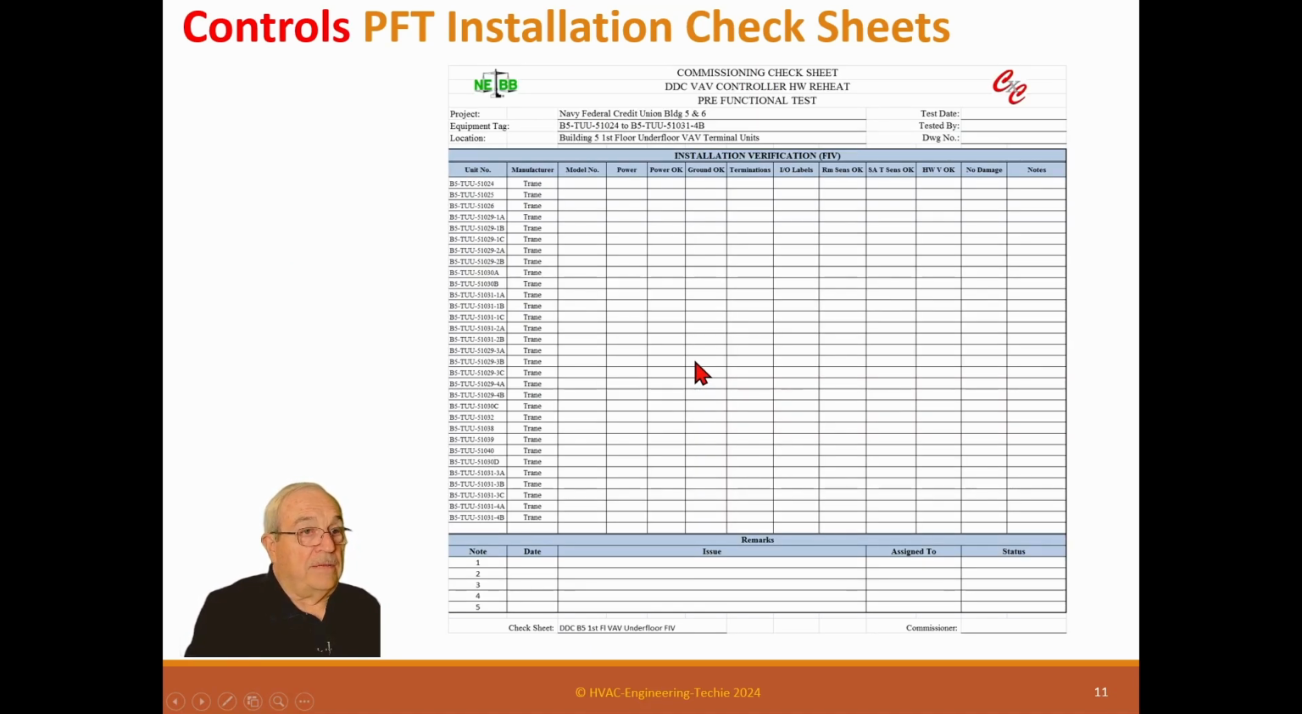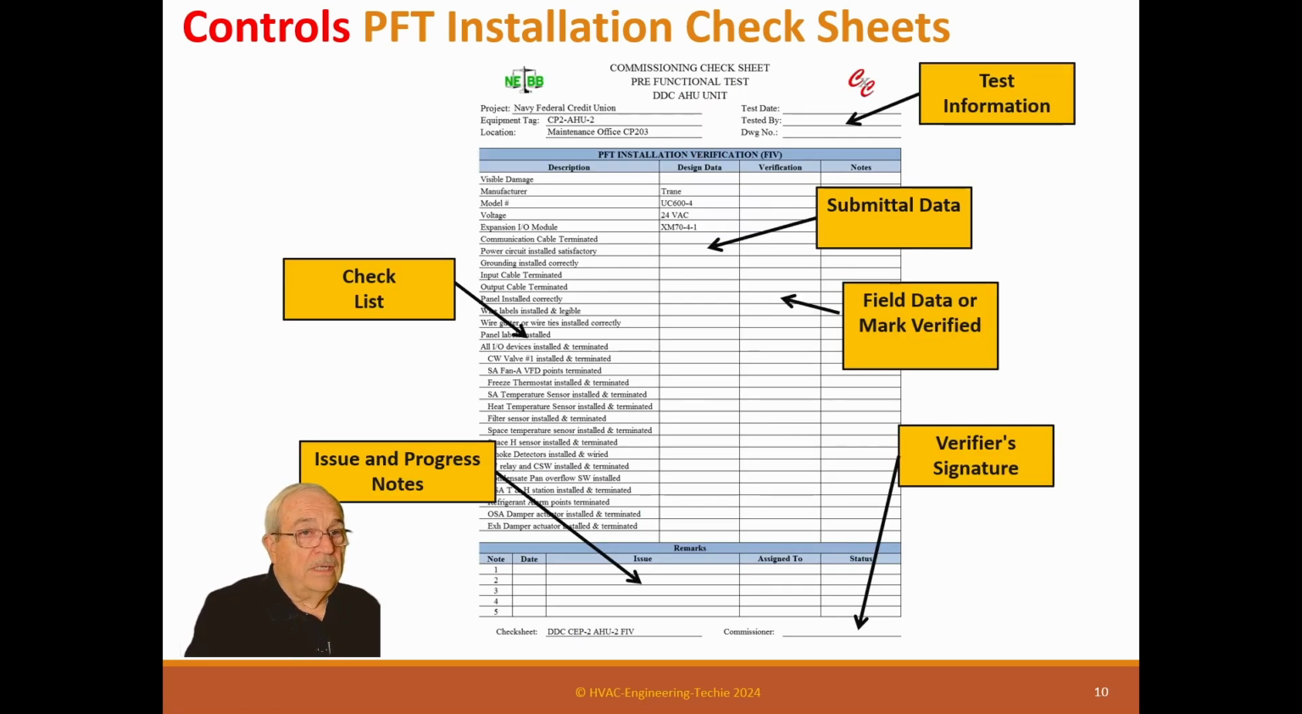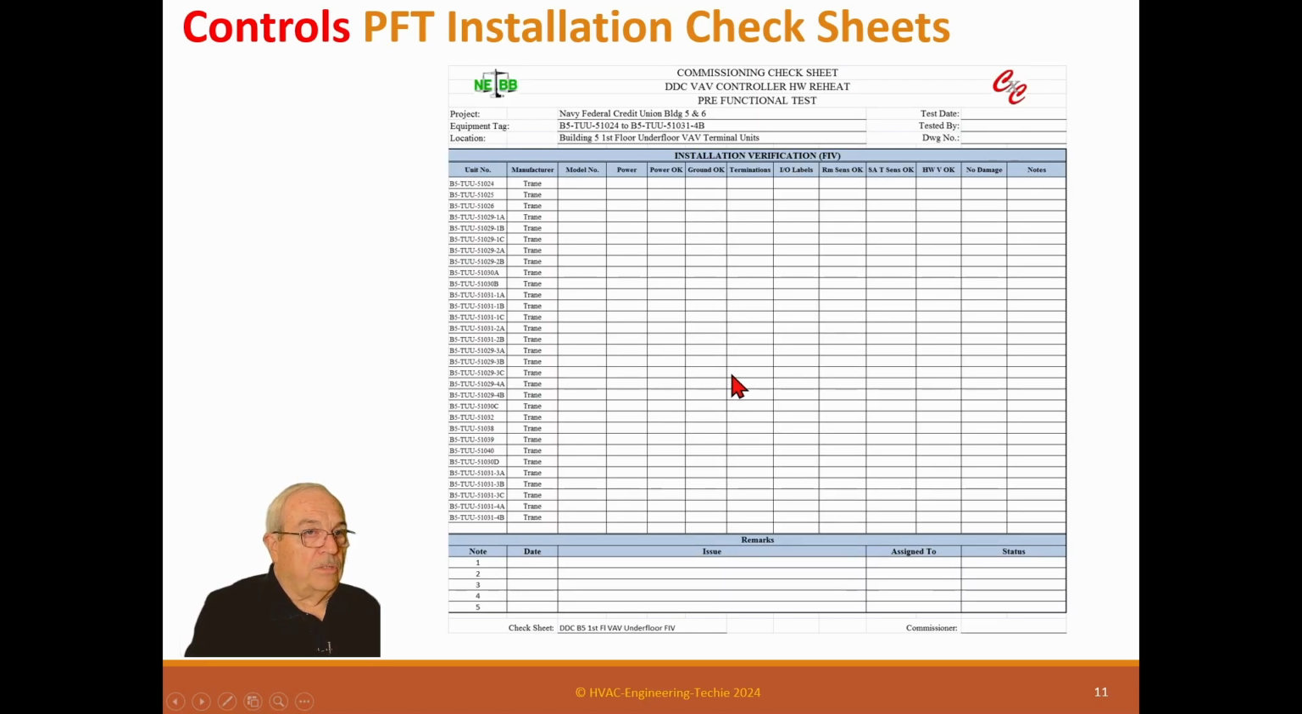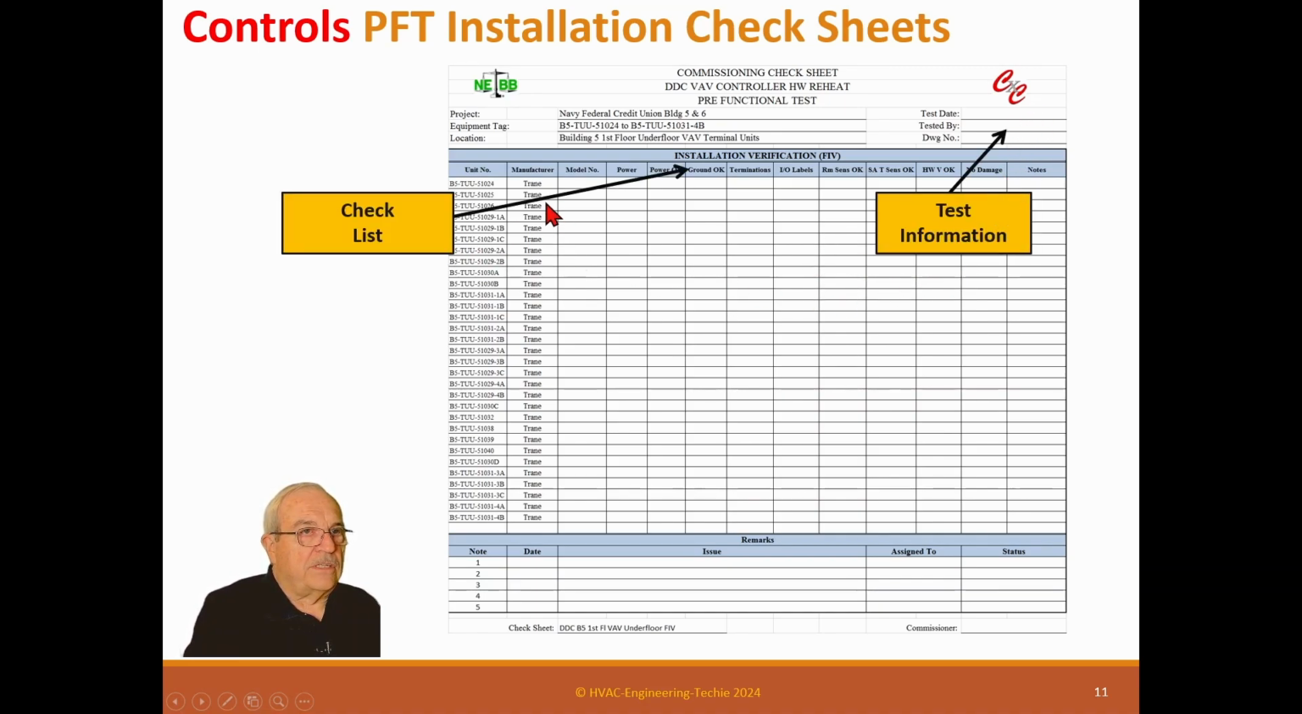This is the same sheet, but in a different form. You'll notice that this one is one piece of paper per controller. This one is one piece of paper for many controllers. And these are done for simple controllers like VAV boxes or fan coil controllers, something that doesn't have a lot of points. And in this case, this is the test information. This is the checklist right across the top. So these work because they have a small checklist. The others have a big checklist, so they need a piece of paper.